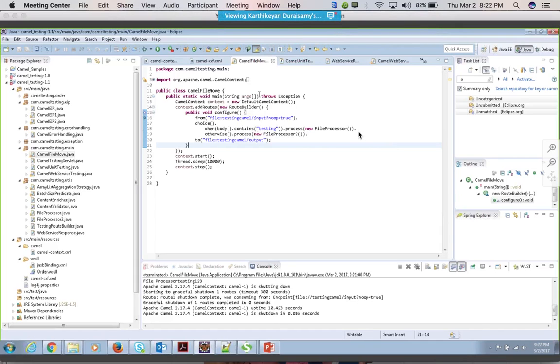So we know what is Camel context, we know what is route, and we know what are routing rules here, and now we know what are components. These are the basic things of Camel. So using this, you can start writing your own Camel code. Okay, any questions?